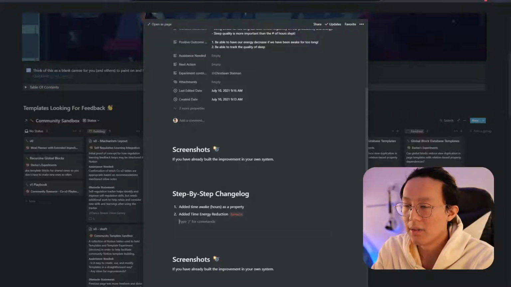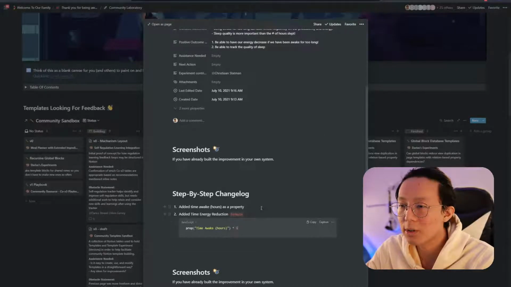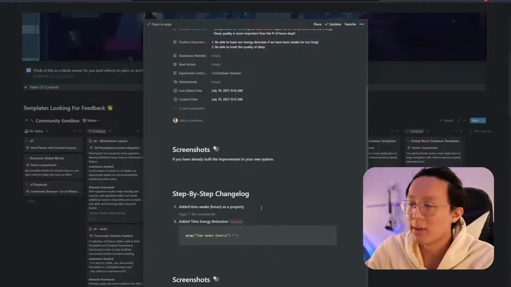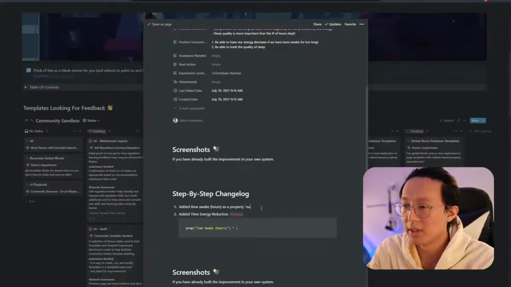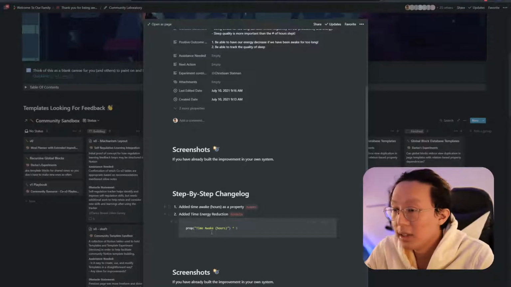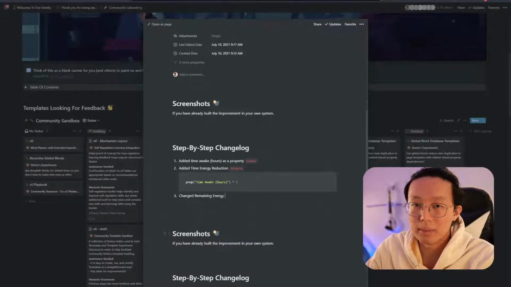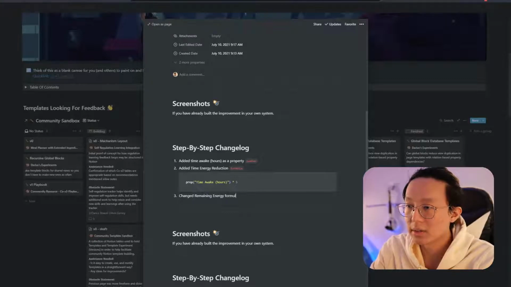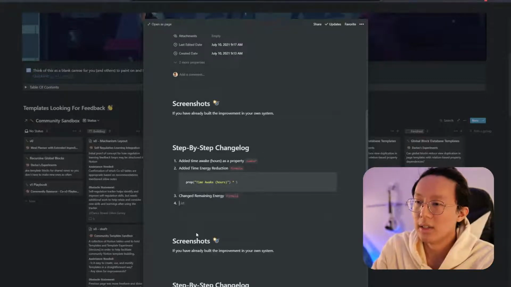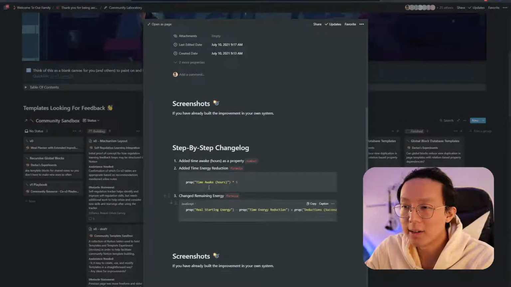Okay, so then we have a code block here. Let's add a code block, and I'm going to copy and paste this code block over. And then his time awake hours property, this is a number property, I believe. And then we have the third thing that he did, which was change remaining energy formula. And here is where we have his new code, which is awesome.